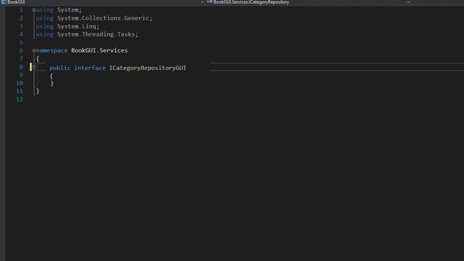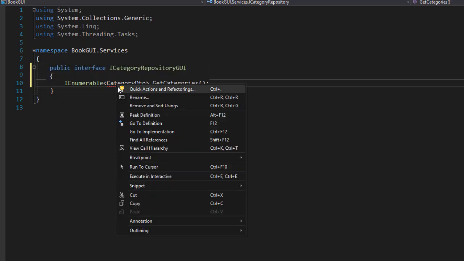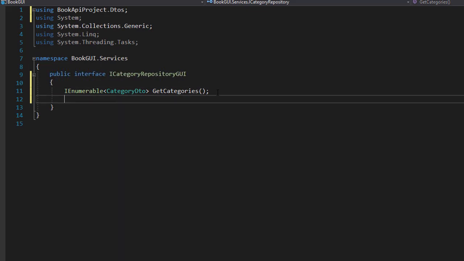And just like with the countries, we want to be able to retrieve all categories. So instead of CountryDTO, we of course return IEnumerable of CategoryDTO. And I'll call it GetCategories. We of course have to bring in the namespace. And we can continue with the next method, which is the GetCategoryById, which returns a CategoryDTO object. And we need to pass in the category ID as the argument for this method.